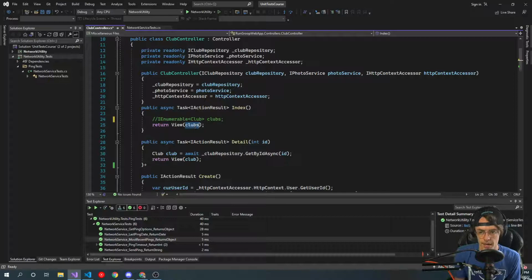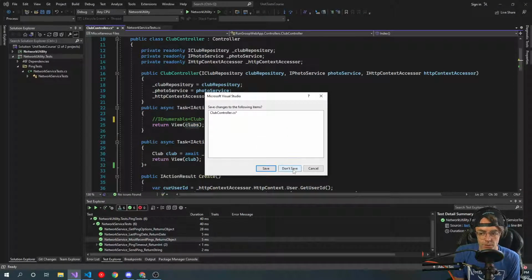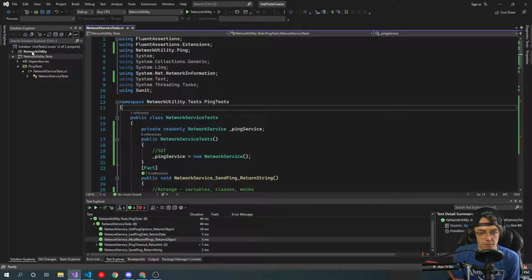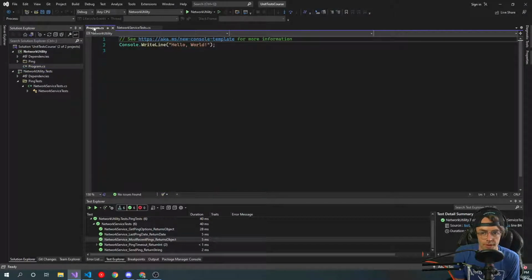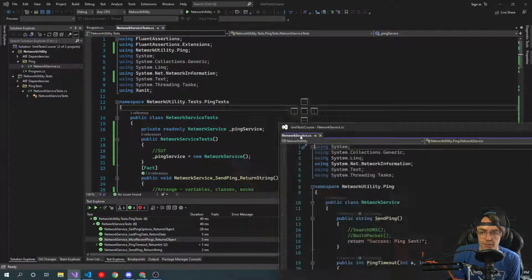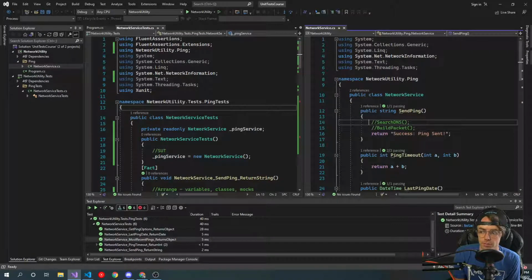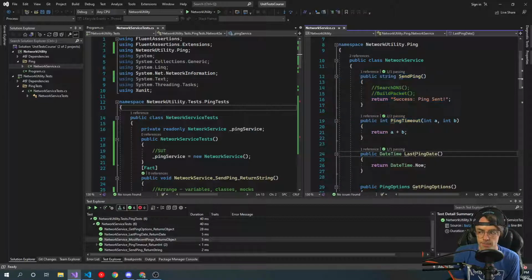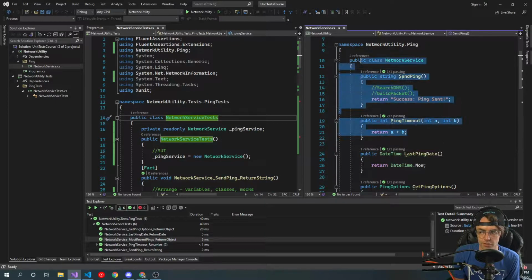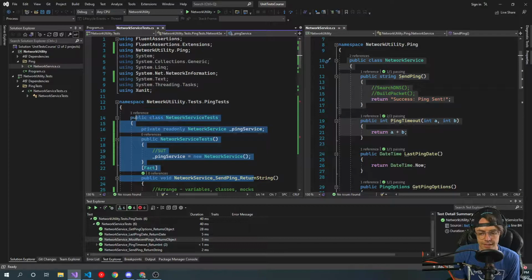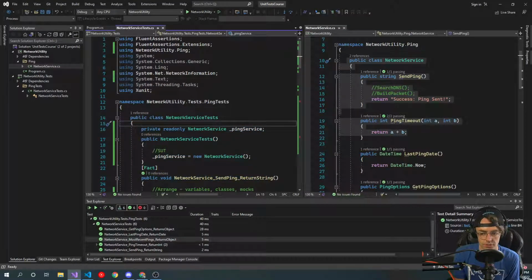So enough chit chat. We're actually going to build a real abstraction at this network utility, and I'm going to show you how it actually works. So let's go ahead and go into here. We've got our test. Now we've got our network service. I'm going to bring this over here. So this is our actual code, and these are our tests. So this is real code, and these are tests that are actually being executed against.